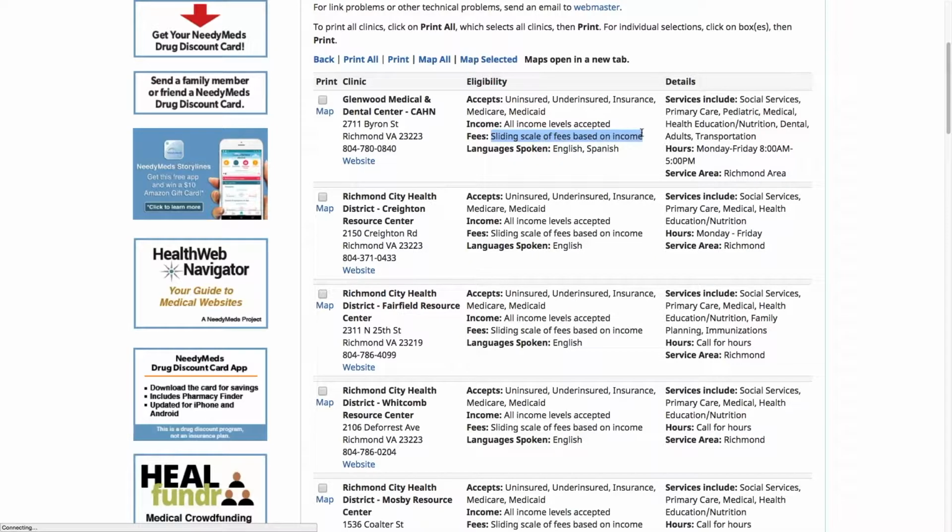This one happens to be a sliding scale clinic. That's something important you're going to want to know before you head out the door. Is this clinic going to be free, or is it going to cost me a little bit of money? The right-hand column, details, indicates the services that they include, the hours they are open, and the service area for which they serve.